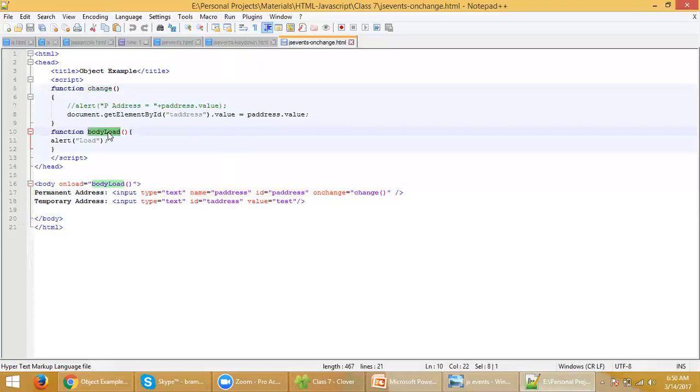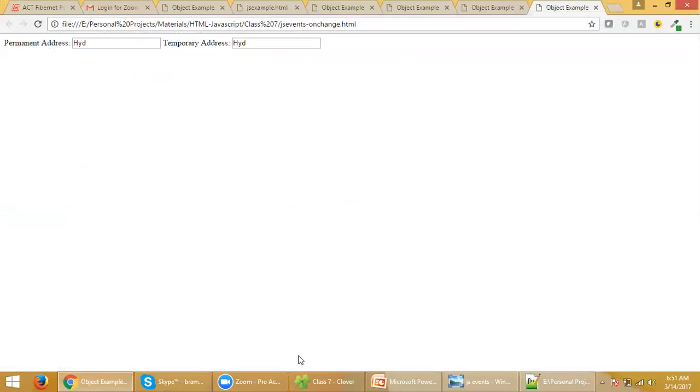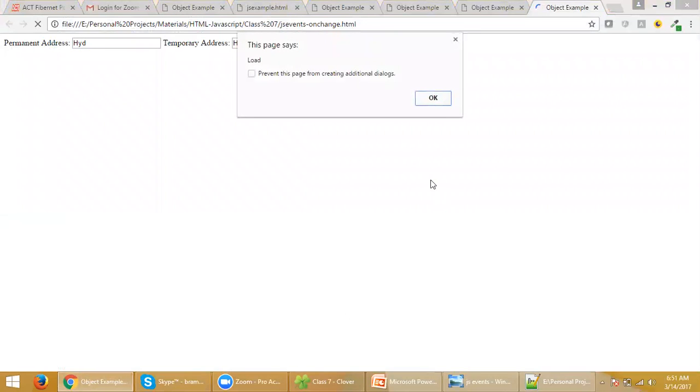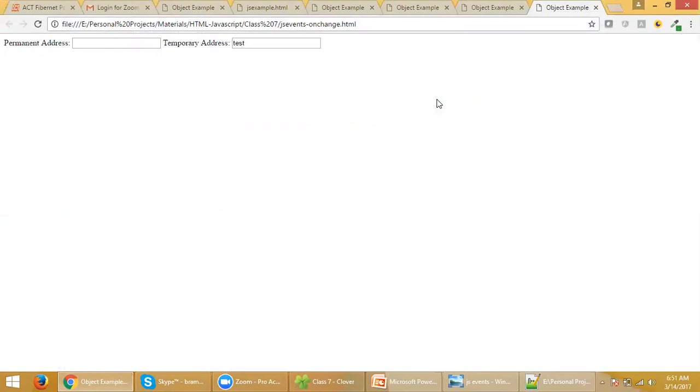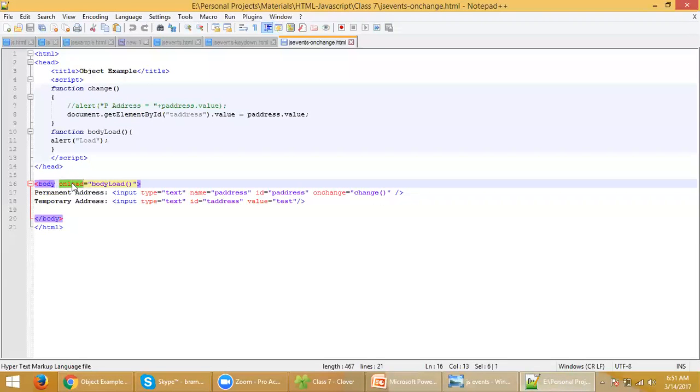And here is another attribute, another event, the onload event. When the browser loads the HTML page, first it calls the load function. Why we need to use onload: if you want to assign default values to the text fields, or calculate something before loading the page, then we can use this onload function. Means the first time calculations and first time default values.